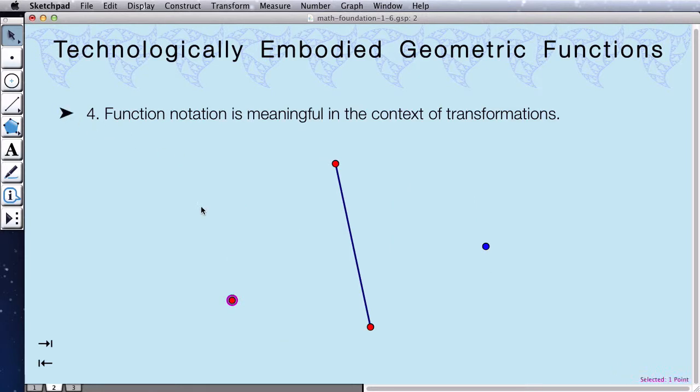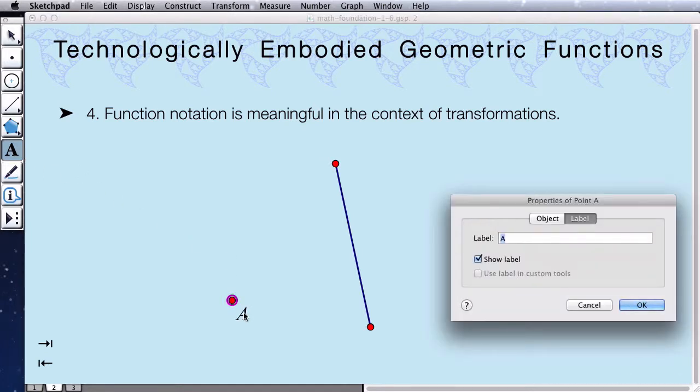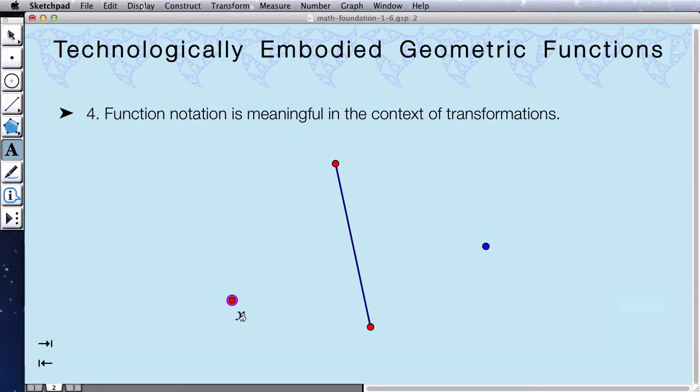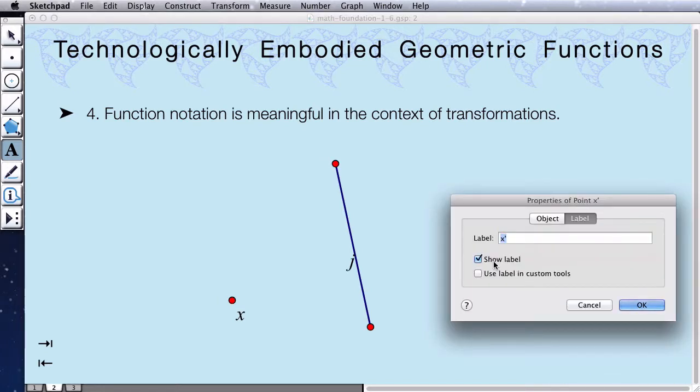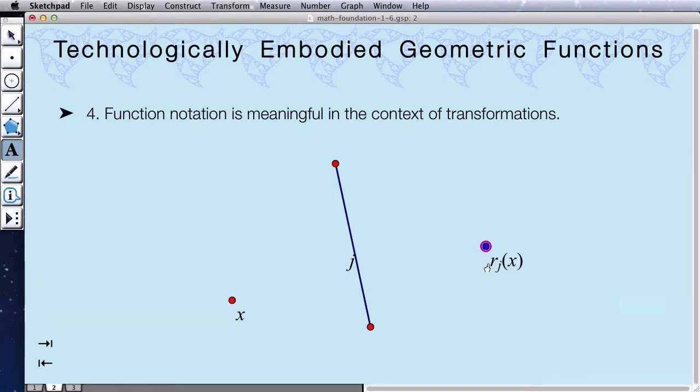Fourth, students can create function notation as an abbreviation describing the output variable. Use the text tool to label the input variable x and label the mirror j. Then label the dependent variable as the reflection r across mirror j of independent variable x. By describing the function, this notation actually makes sense.